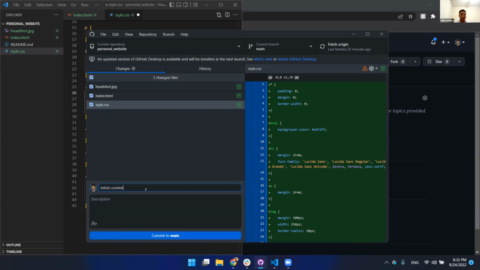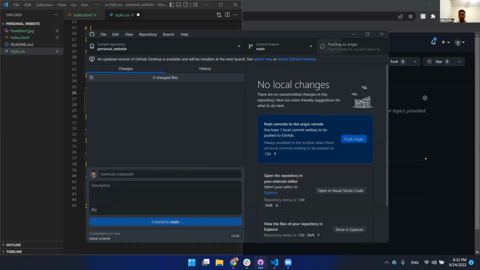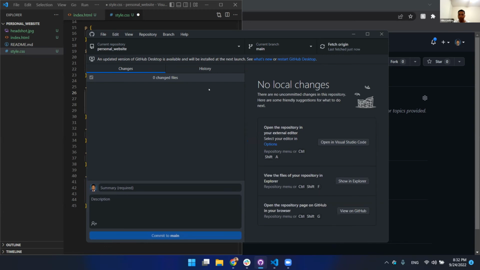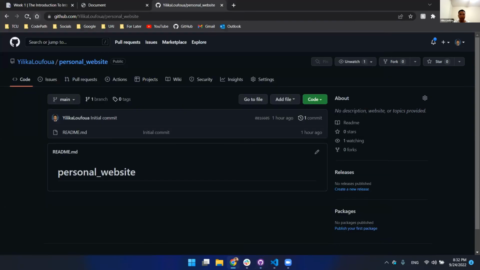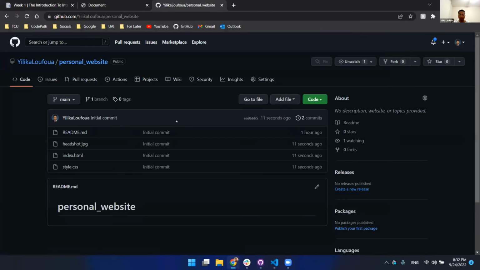And this is also a little bit of a convention, because you don't necessarily have a description for what you did, just very basic stuff. Just "initial commit" is what you can use. Commit to main and push origin. And that's it. With a few clicks of a button, you can use GitHub Desktop to take care of all this stuff instead of having to use command prompt or terminal for that.